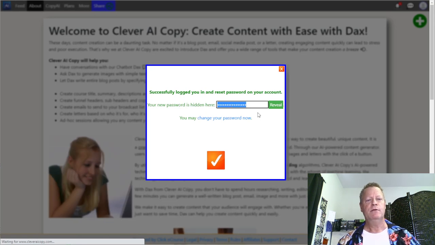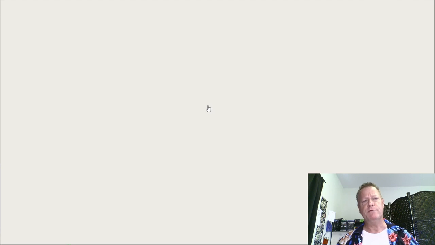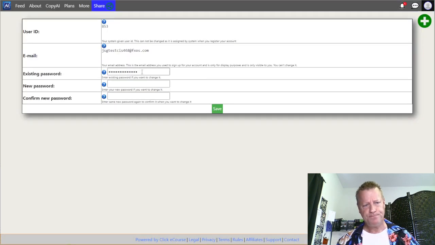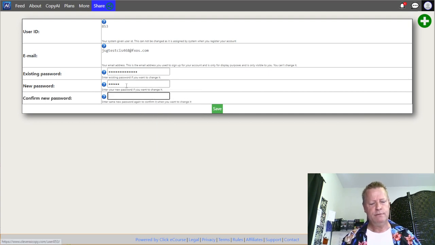So I'm going to put in the new password, which is hidden here. Change password now. So this will reset the password for you, but if you want to set your own password, you've got to click on this, because you might want to use this new password, right? You can just click on the reveal button. So then over here I would set the new password that I want. And I would just click on save.